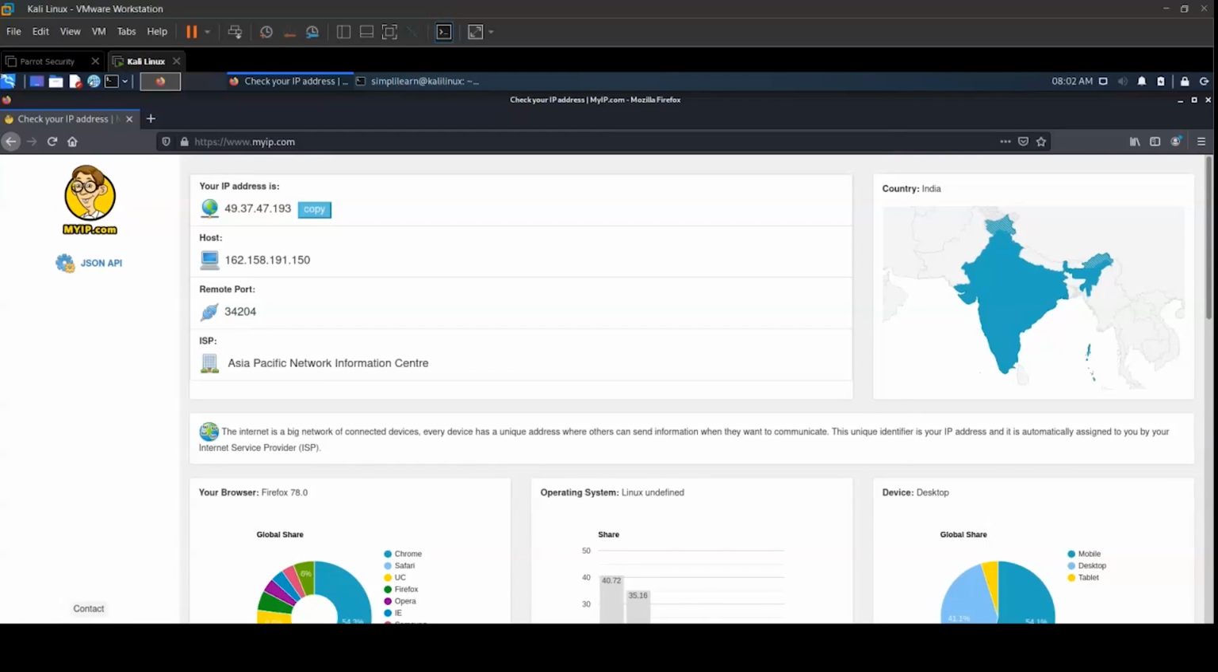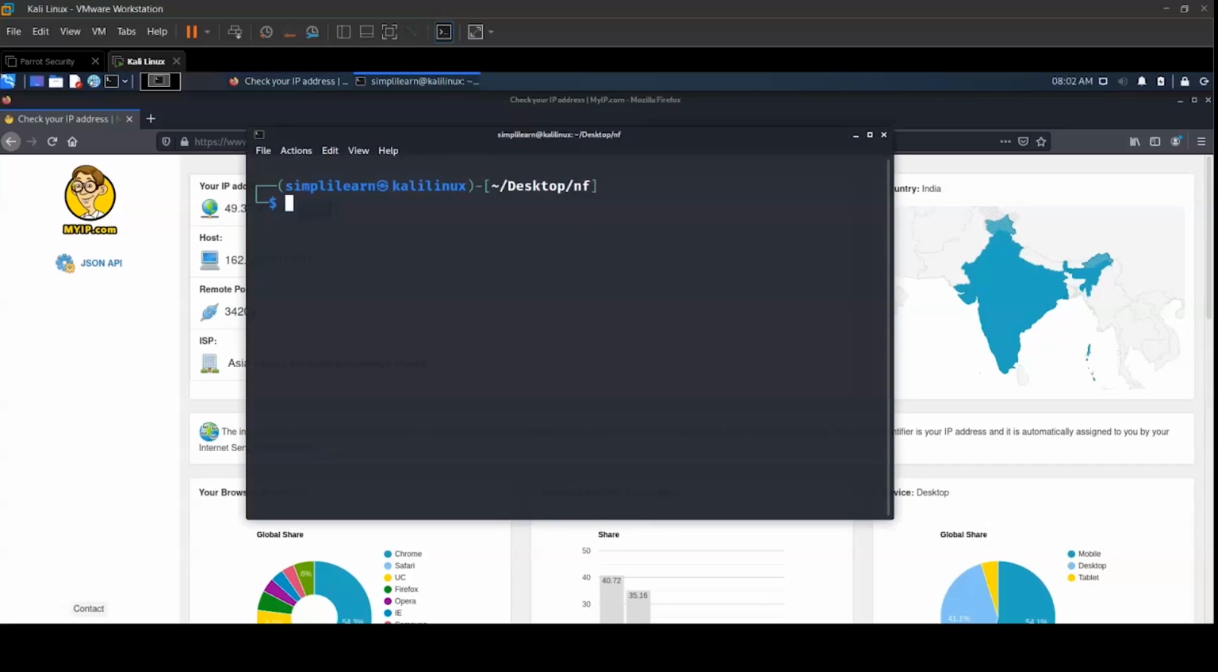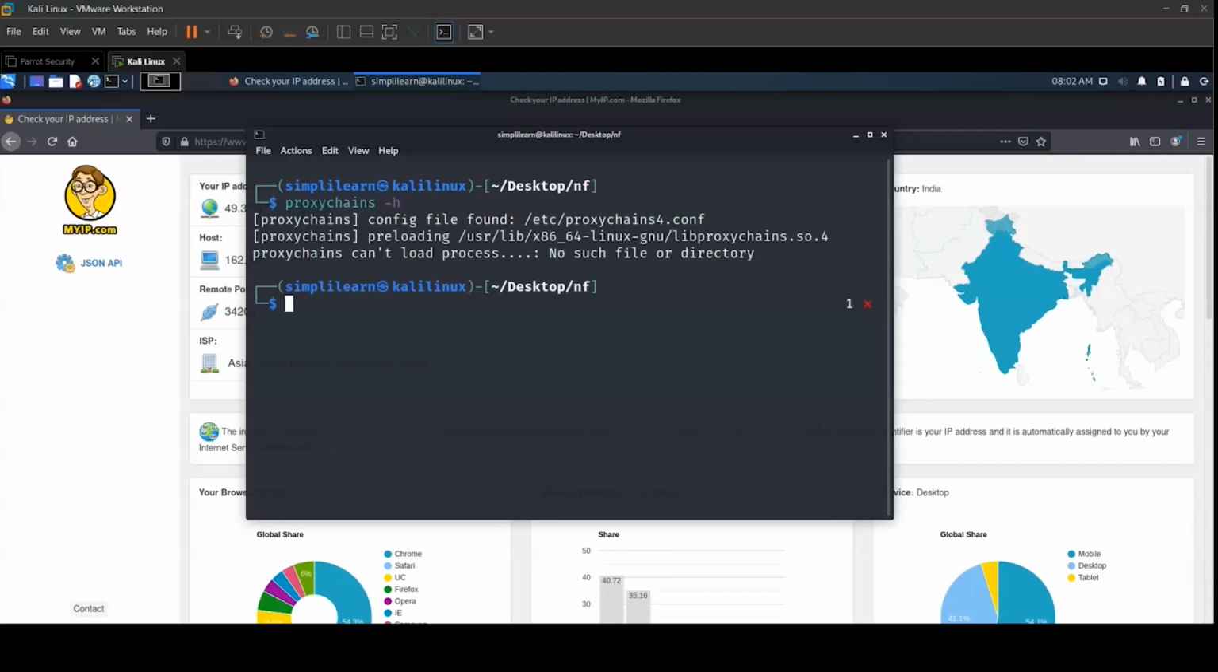Now, if we move to the terminal again, here we can write proxychains -h. What this -h does is it finds a help file, it stands for the help file. What we found out using this is proxychains has a config file here, /etc/proxychains4.conf. This is the config file found. Using this config file, we can customize how our proxy chain should work.